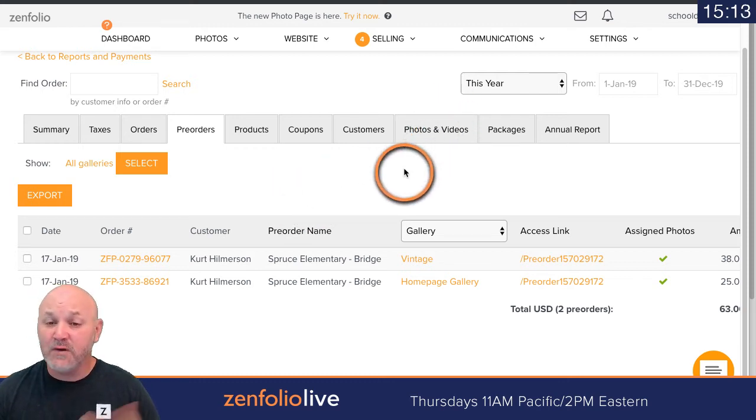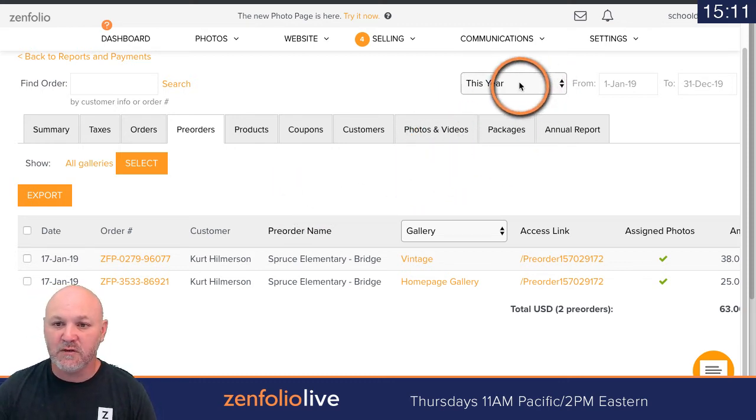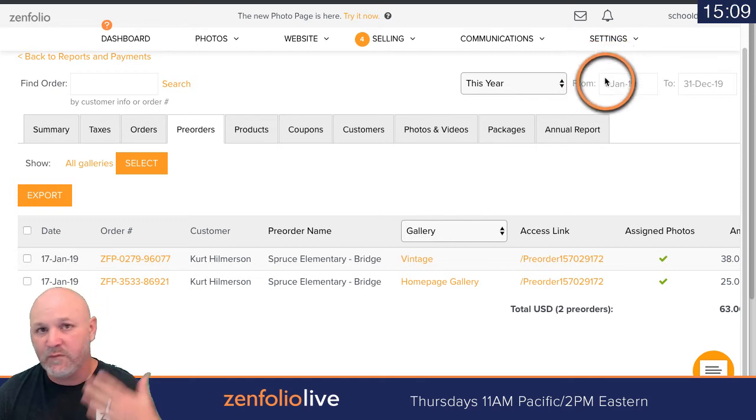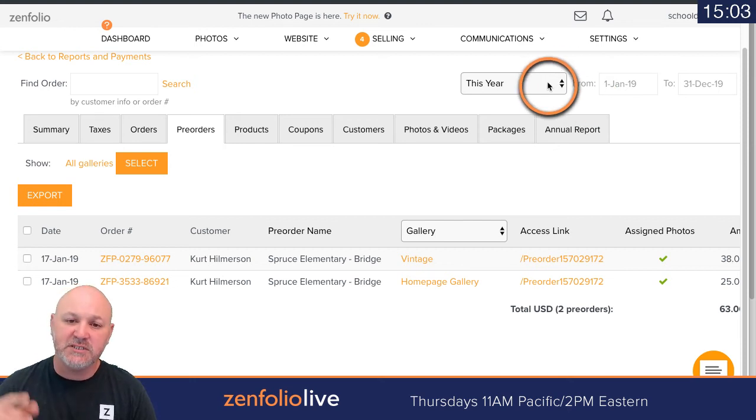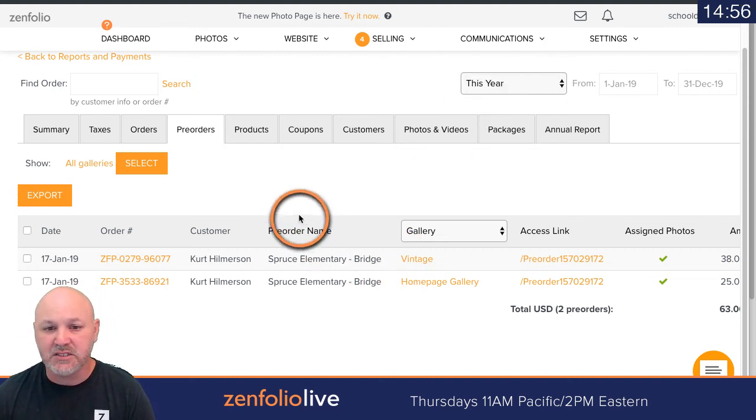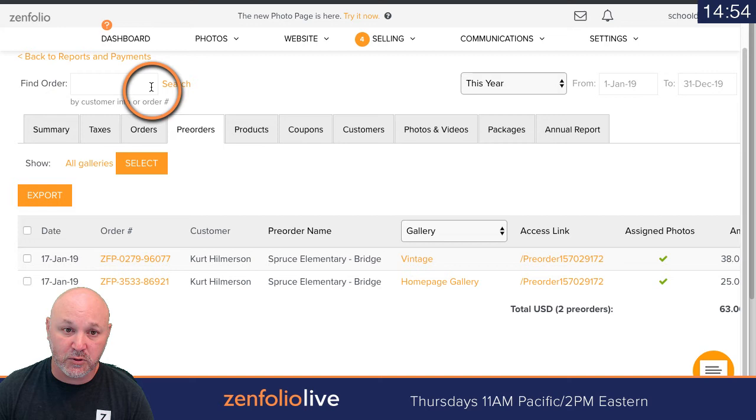Now you can filter this a couple of different ways. You can filter it by date up here. So if you're looking for a specific pre-order that you know was being ordered at this time period, you can do that. If you're really smart about the way you label and title your pre-orders, which is why it's so important to pay attention to that, you can actually do a search up here for pre-orders as well.